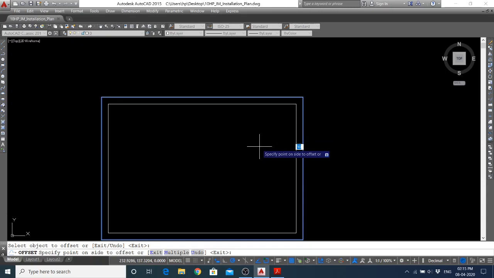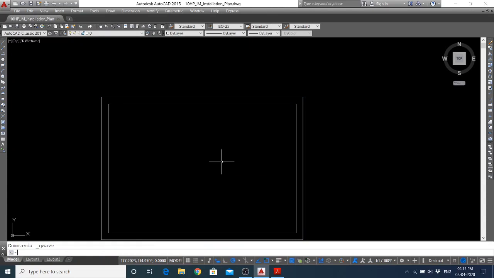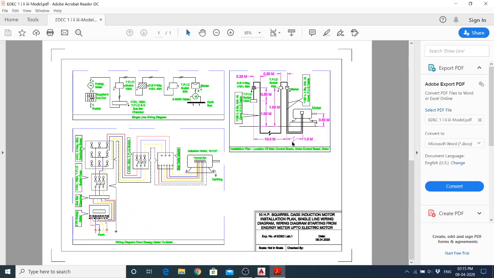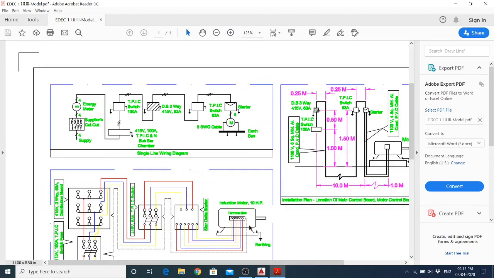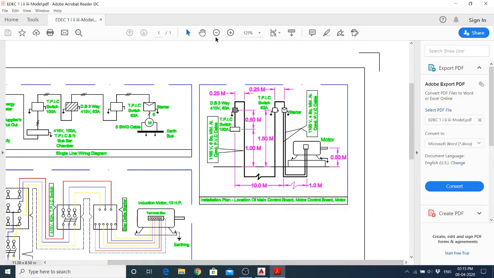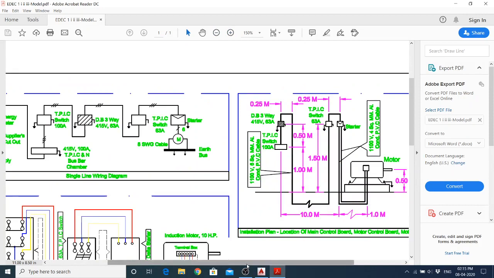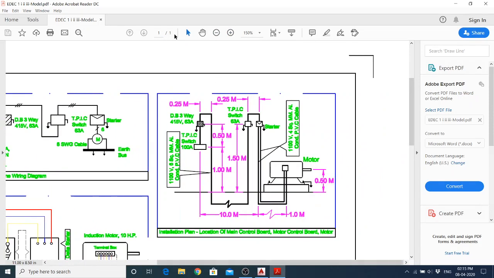So just bring the mouse to the inside of the main rectangle and click the left button on the mouse. Okay, fine, then press enter to exit the offset command. Now I am zooming in on the installation plan, as I am dealing with it at this moment.